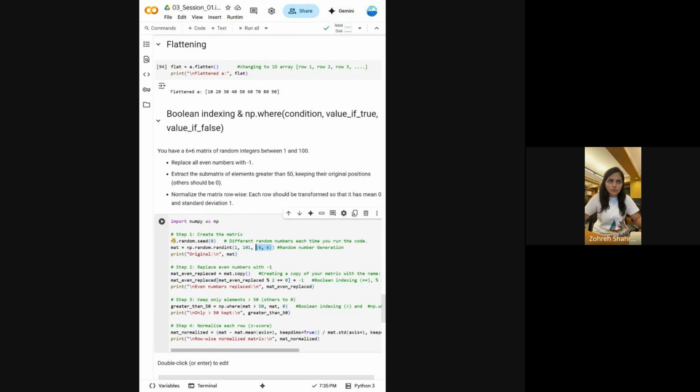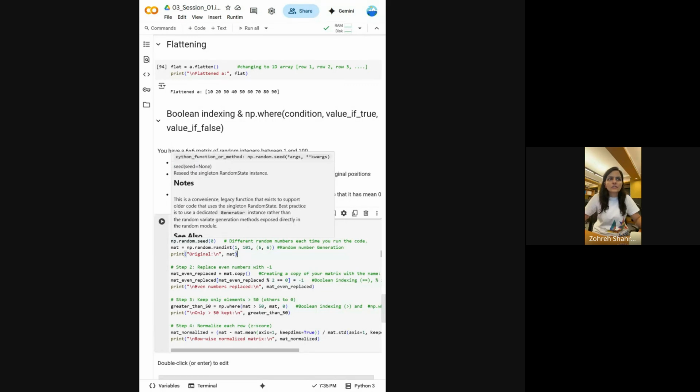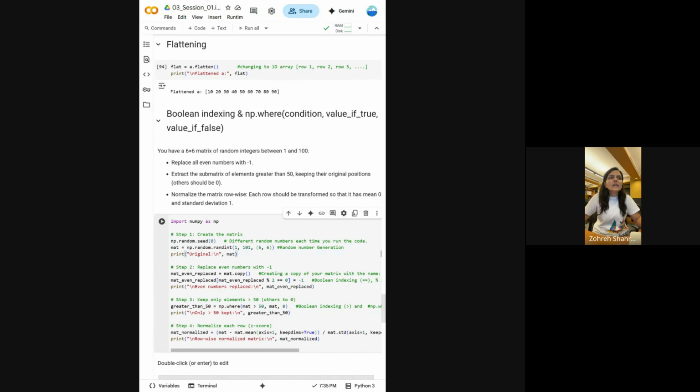You can see I put the dimension here, but I want to have my random numbers from 1 to 100. And this gives you a random number generation of a 6x6 matrix. But beforehand, if you have noticed, I have used this command, np.random.seed(0). That means different random numbers are created each time you run this code.